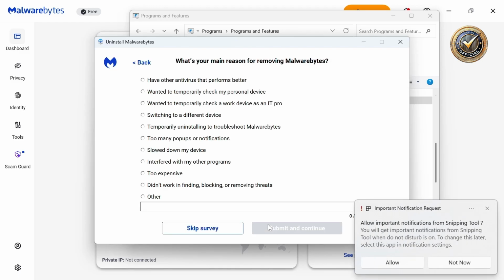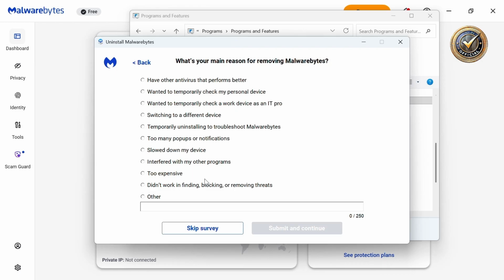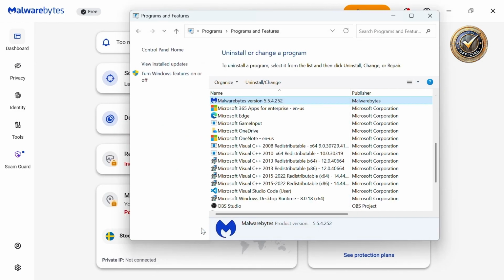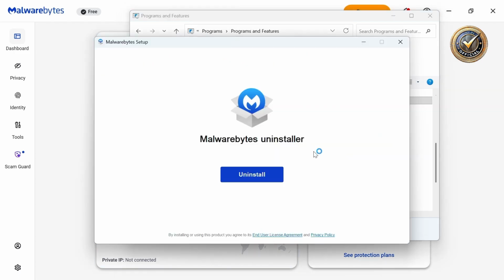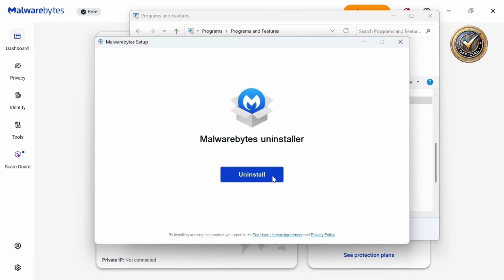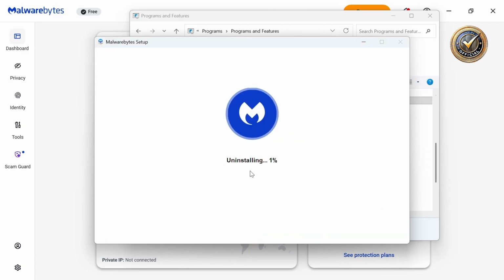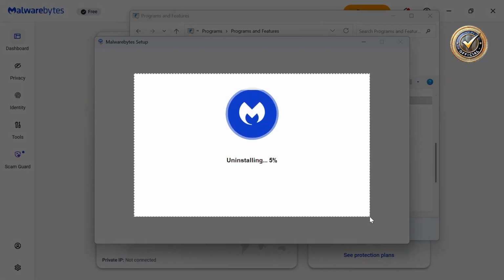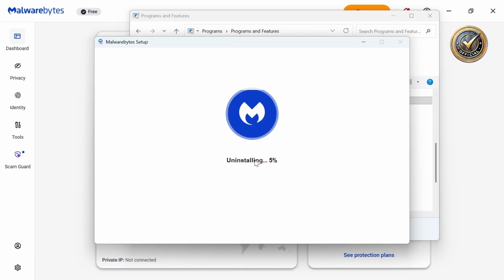Then after clicking it, you see the survey. You skip this, it's not necessary, and then wait until it's uninstalled. You click OK and wait until it finishes.